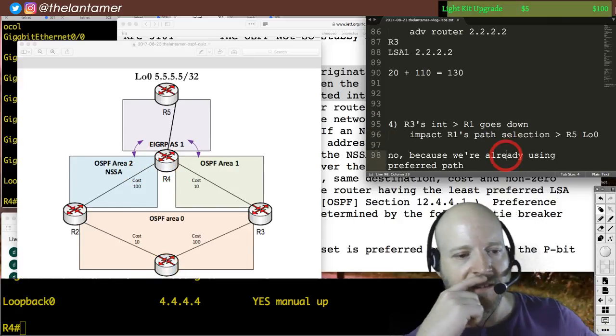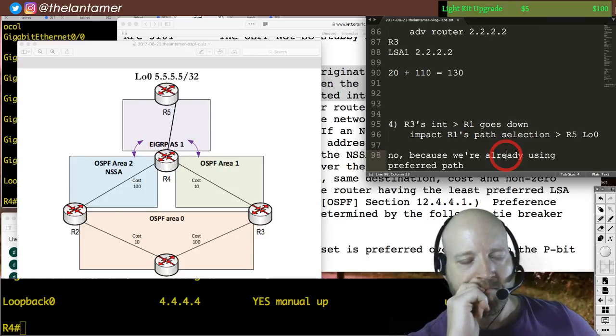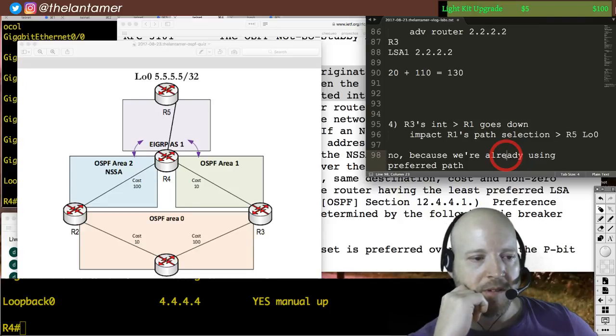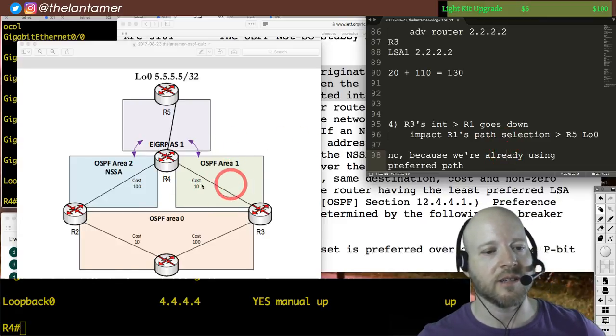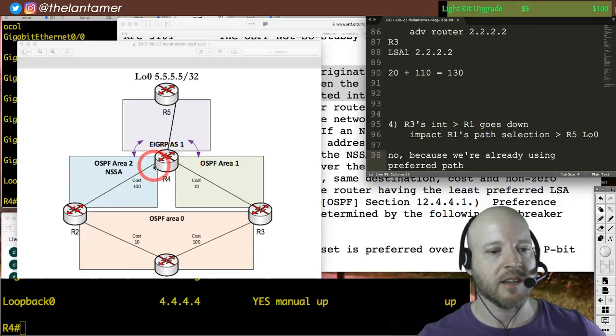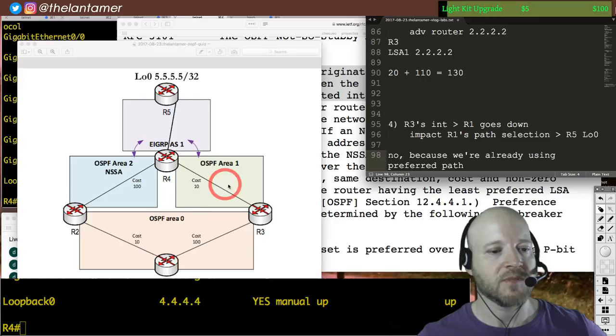How do we fix this scenario then? That's not a really good scenario. We have a single point of failure here, right? So we have a failure domain we have identified, and how do we correct that? We could make this an NSSA as well, yes. Then router 4 is not an ASBR in an NSSA area and a regular area. That would probably fix it, but maybe that's not what we want to do.